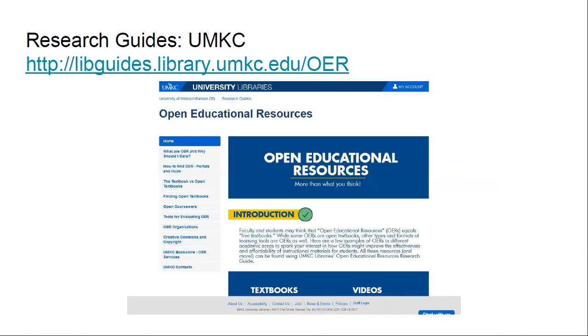There's also a link to tools for evaluating OER, where other universities have put together rubrics and things like that, because that's one of the big issues. I've never used an OER. How do I evaluate it? Here's how some other faculty have done it at other institutions, okay? We have a section on Creative Commons and copyright. And notice we have the UMKC bookstore on our page. The bookstore is not in an adversarial relationship with the library at UMKC in dealing with reducing costs of textbooks for students. We work together on these things.